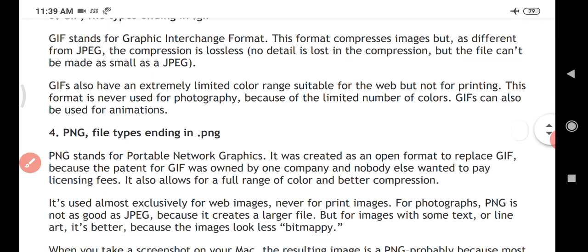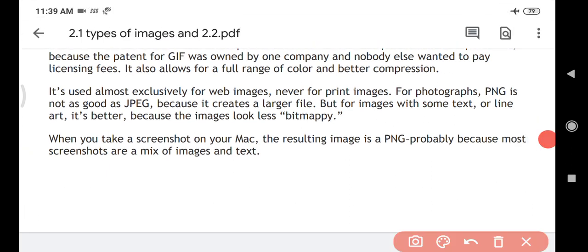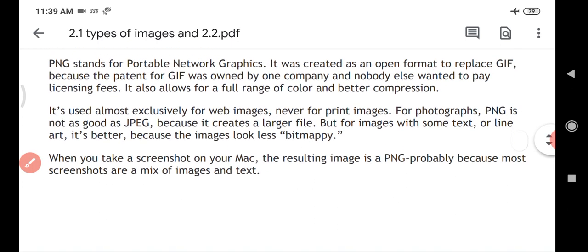Next file format is PNG. This file format ends with .png. So in PNG, what happens? PNG stands for Portable Network Graphics. It was created as an open format to replace GIF because the patent of GIF was owned by one company and nobody else wanted to pay license fees.